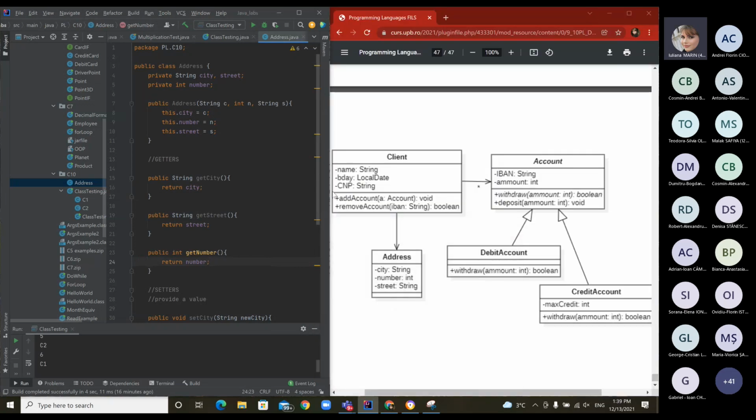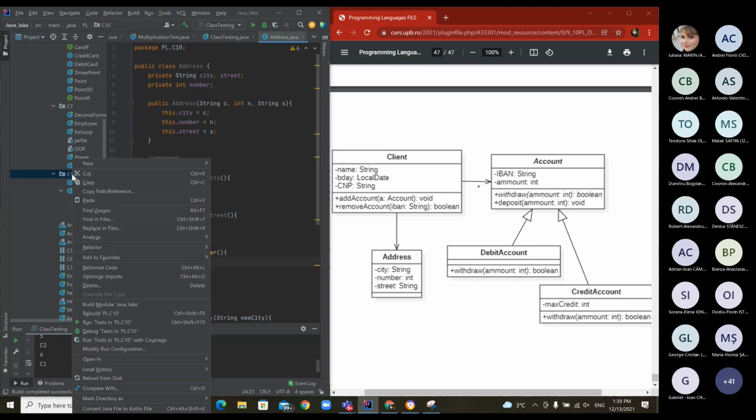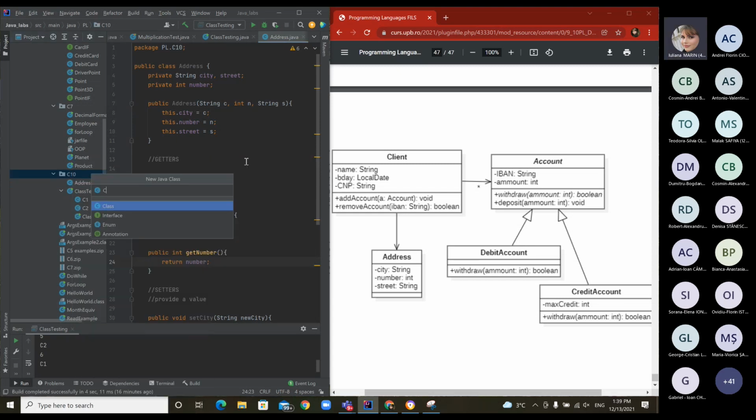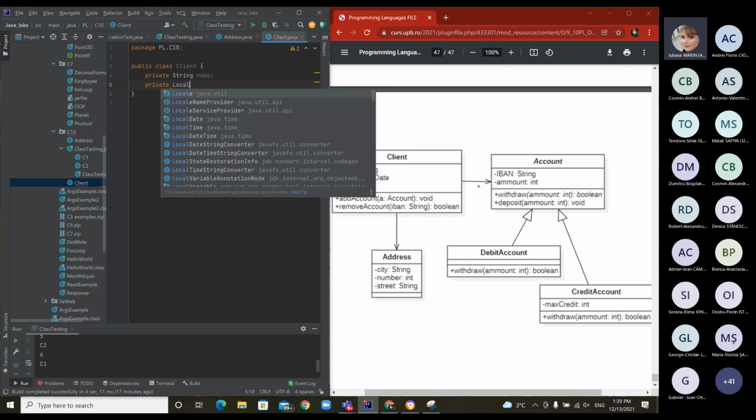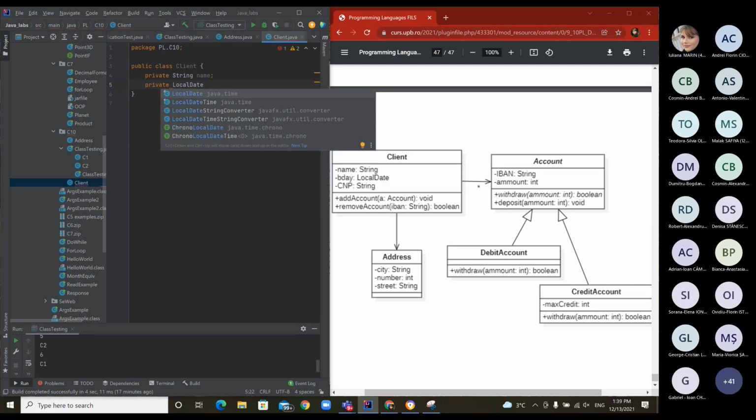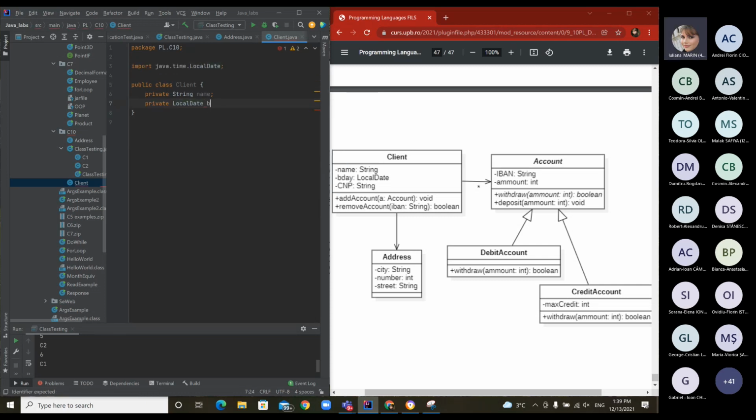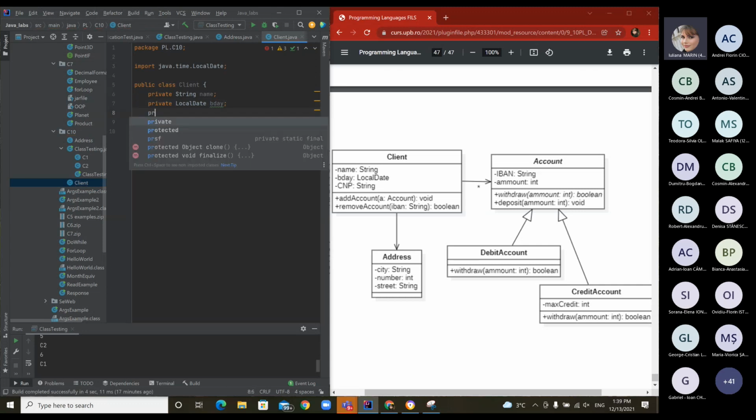Then what you do have is, as you can see, you've got a client. I will go here, I have a new Java class, Client. And for my client, I have a private string name. It is with minus, so it's private. Then I have a private LocalDate, okay, of bDay. I also have a private string cmp.